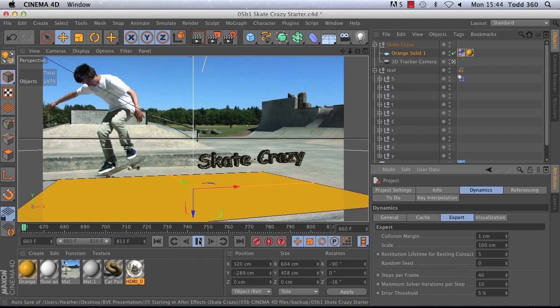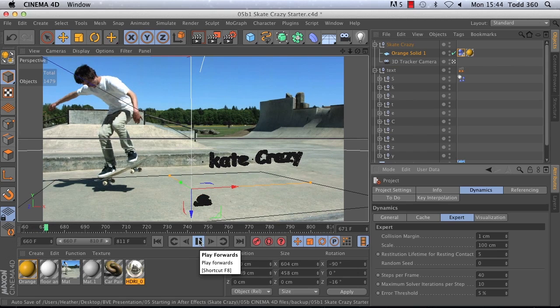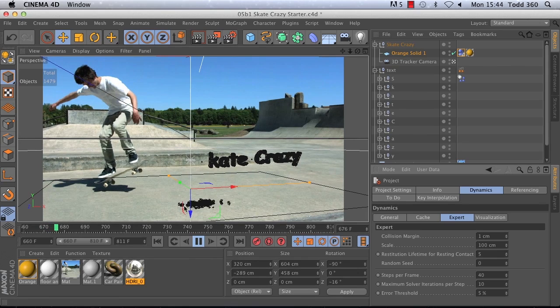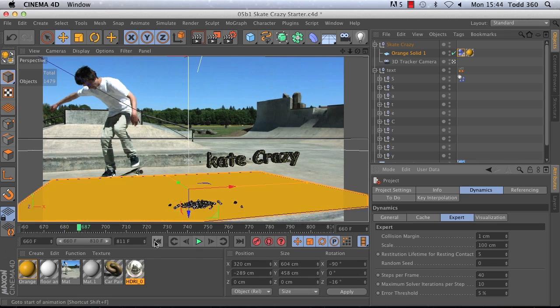So if we do it again, the downside of doing this is it's more complicated, it takes longer to calculate, so you don't want to have it up that high for most standard dynamic smashes. And you can see now nothing's falling through the floor, but it is taking longer, so the screen refresh is a bit slower. But we've got what we wanted there.